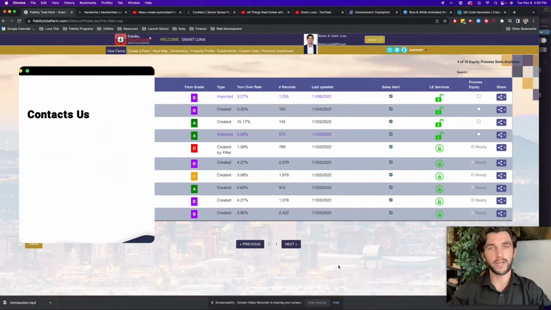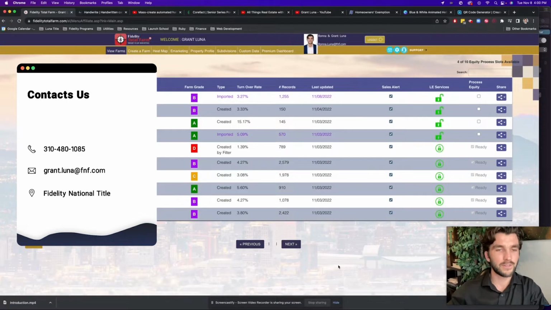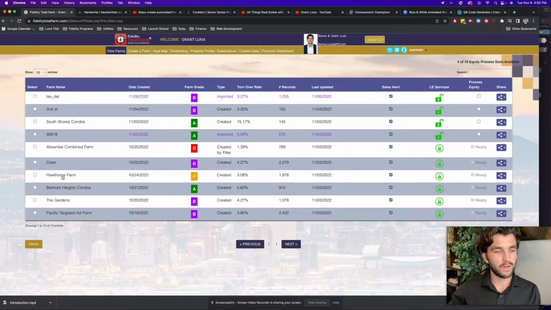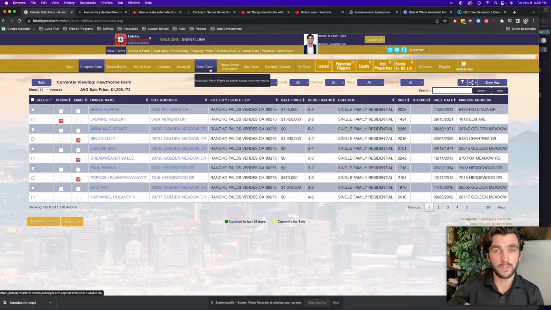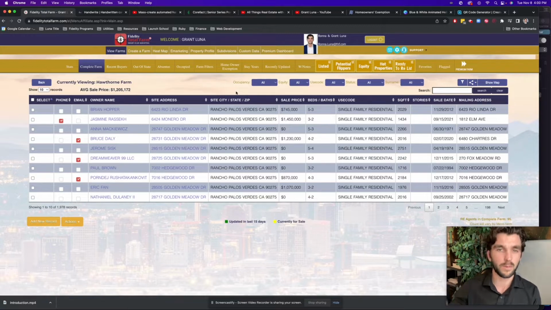So the first one is going to be anniversaries. I already did this in last week's video, but I'll do it again for the sake of repetition. So let's say that I want to farm this Hawthorne farm consistently. It's the area I've been reaching out to, door knocking to, calling to, whatever it may be, but I want to switch things up. Maybe I've just been doing market updates, standard stuff, but now I want to get a little bit more creative, a little bit more personal.